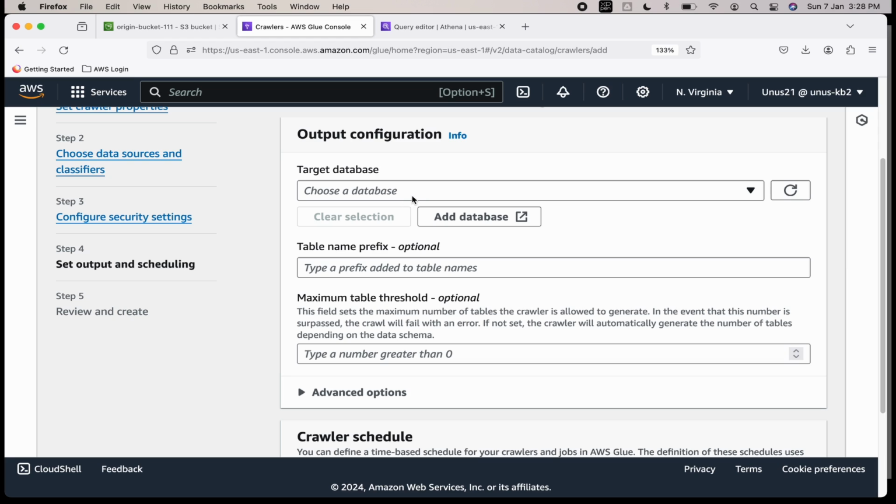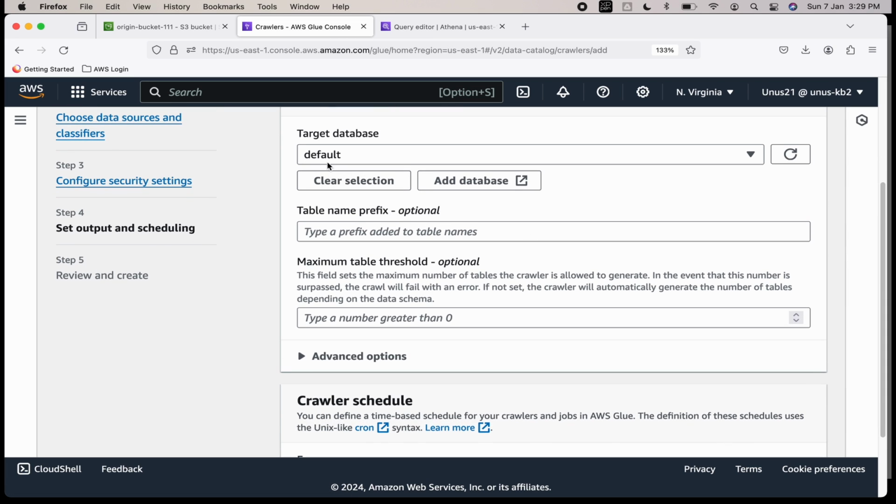Target database. This catalog table should be created within a database. So you have to create a database. You can create a database using add database or select default database, which is already there. So you go for that. And the table name, automatically it will select the S3 folder name. If you want to add any prefix, you can do that here. I can say JSON 101.